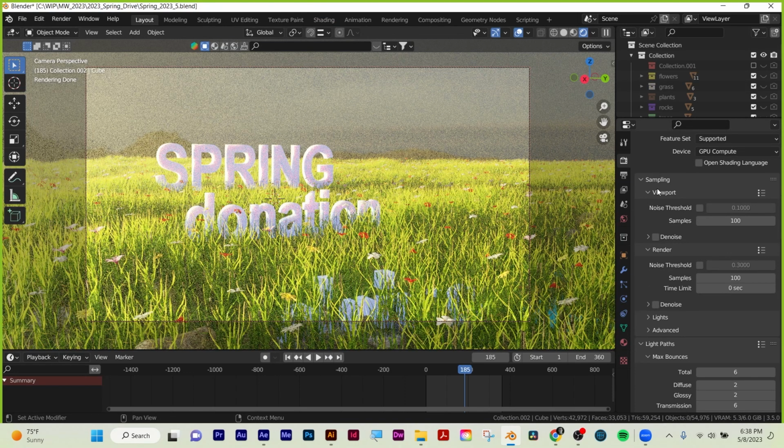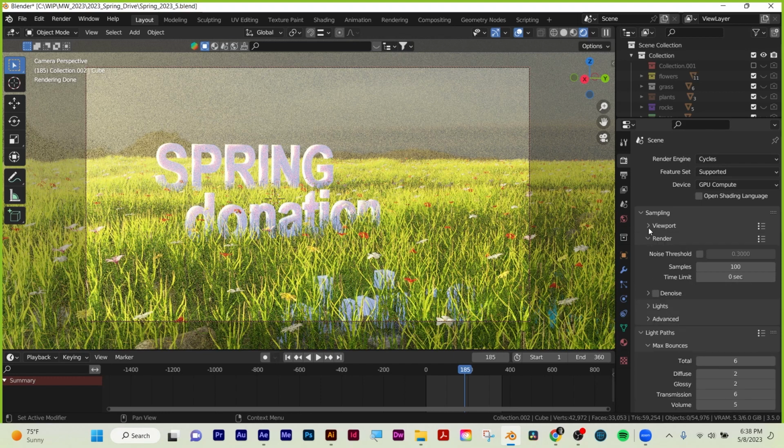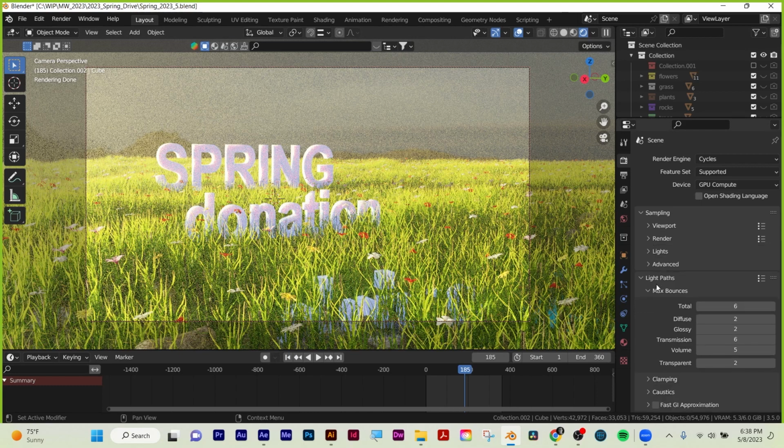Now, if you're doing one frame, the AI denoiser is lightning quick. But if you're doing animation, it'll cause flickering, okay? So this is set up for animation. So I'm gonna show you what I do for animation. Viewport samples 100, that's fine. And I have denoise turned off on everything. I have this at 100 samples. You don't need to, usually 200 is more than enough for everything.